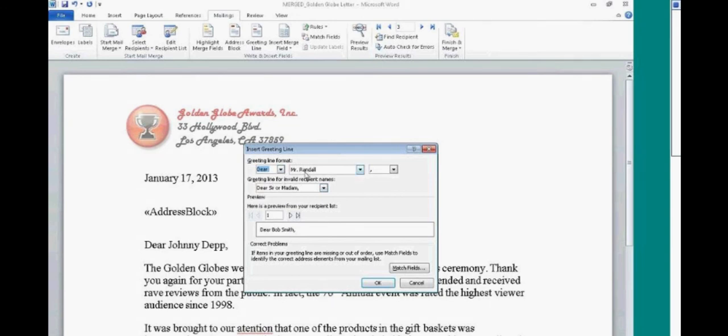The Golden Globe Awards would like to be, you know, very sentimental about their actors and actresses. We can choose to just use the title. And I'm going to use the first name in this situation because it's going in our greeting line here, and I think sending it to the first name is appropriate in this case. And here we have the option of choosing a comma, a colon, or nothing, no punctuation at all. I'm going to leave it at a comma.